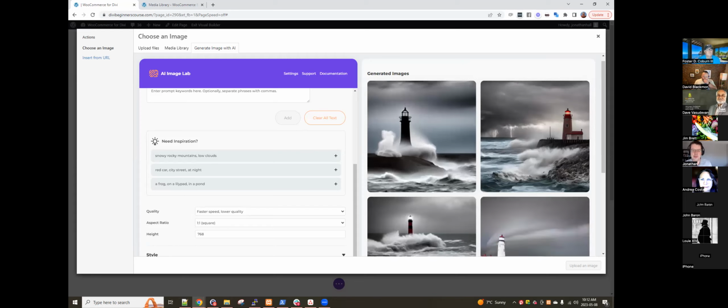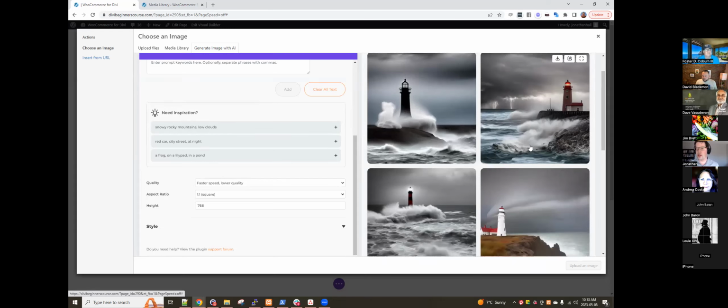I'll show you some of the style settings in a minute, but by default, it's set to generate photographic style images. So you're going to get some generated photos here on the right side once it's done, which usually takes, our goal is to have images generated within 30 seconds of you clicking the generate button. Sometimes it can take a bit more. Oftentimes, I think it's less than that.